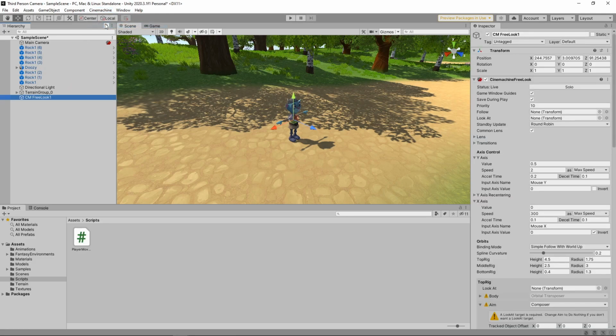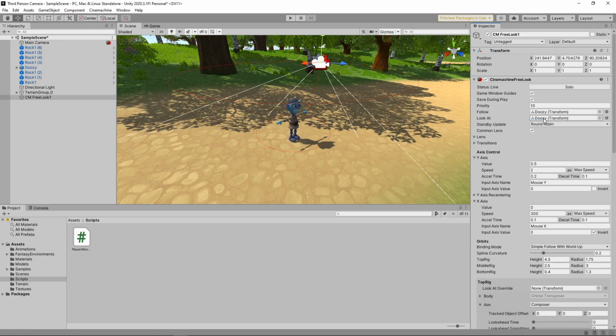We'll drag our character into the follow field. We'll also drag it into the look at field. The cinemachine camera will now update the position and rotation of the main camera so that it follows the character and always faces towards it.